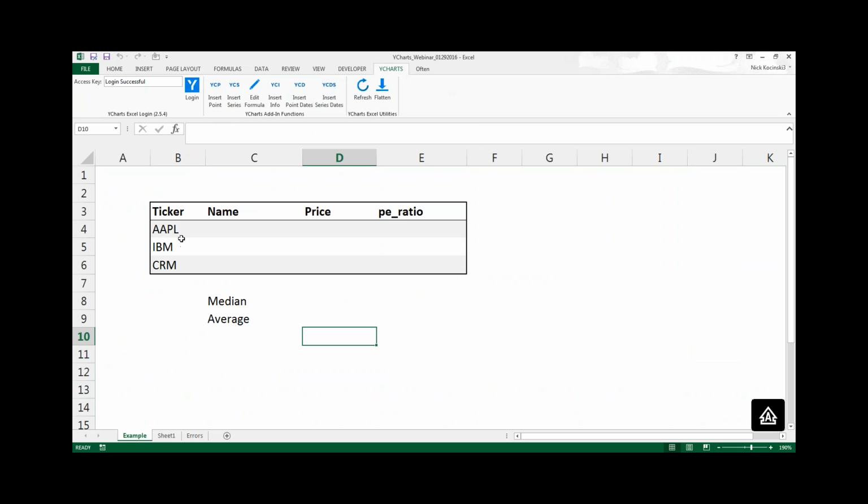So in this template, all I have are 3 different tickers as well as just headers with 2 different metrics of the numbers or the figures that I do want to pull. In the cells C4, C5, and C6, as you can see, it's blank. Same for all of the D and E columns.